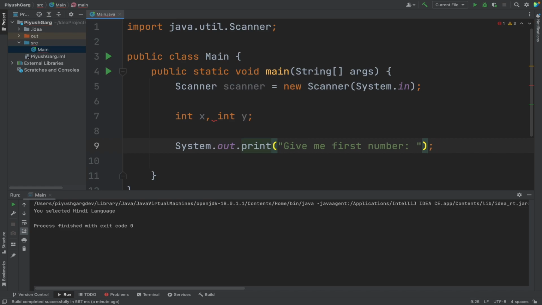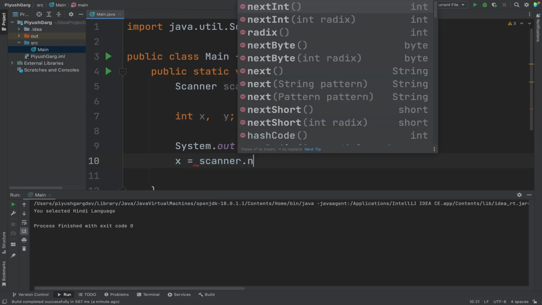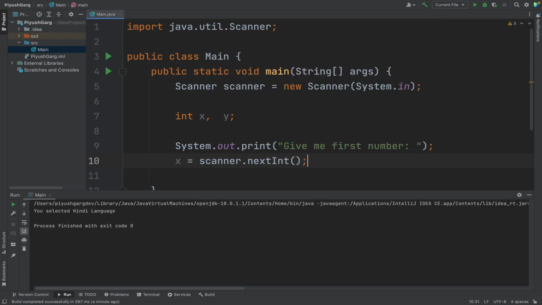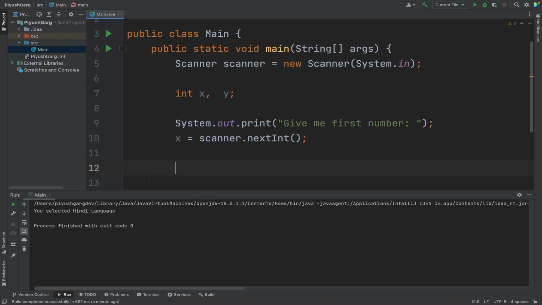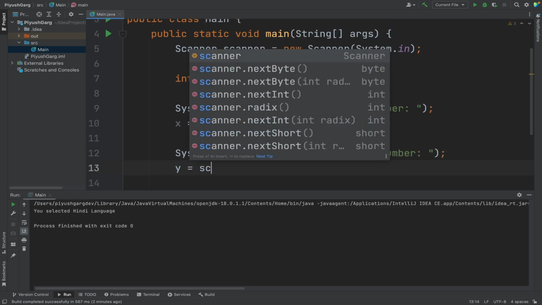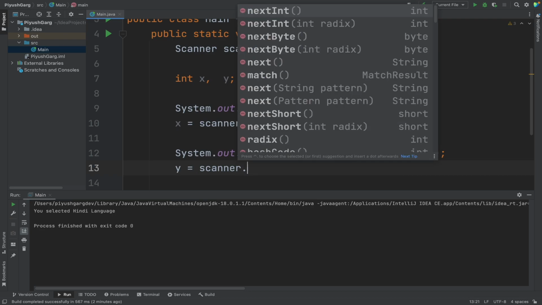Basically ln appends an enter at the end, and if I don't give the ln, I'll be on the same line. Okay, so never mind, let's remove this int. So I have two integers x and y, so I can say x equals scanner.nextInt() to scan the value of x. And similarly I can say System.out.print, remove this ln, and say give me another number. And I can say y equals scanner.nextInt().